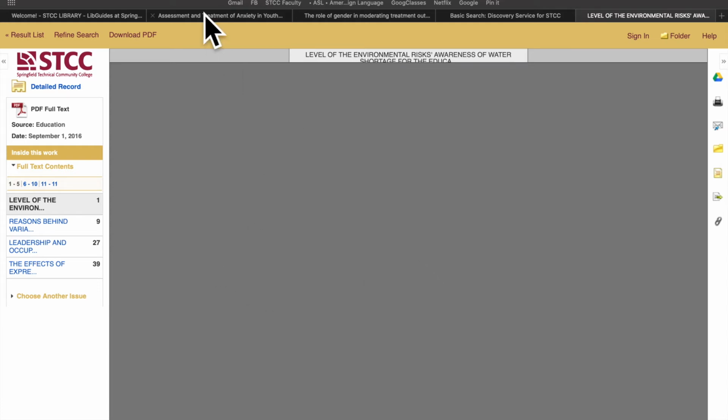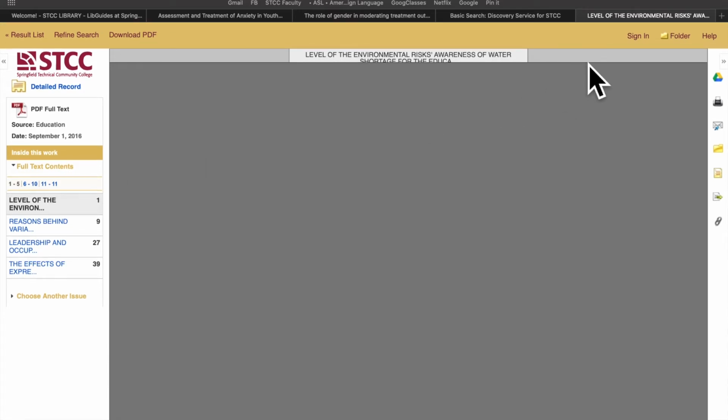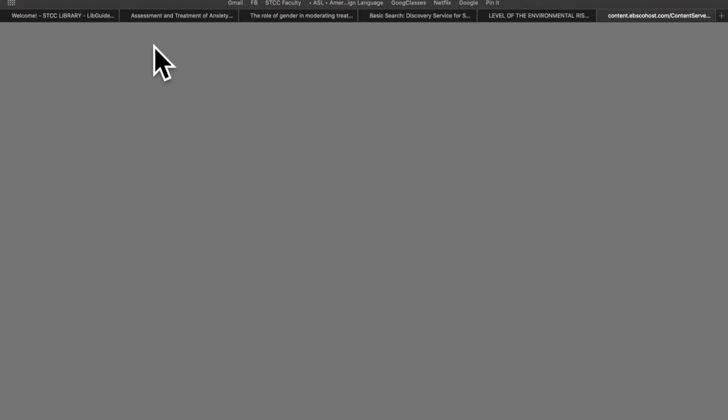Well, this one should let us see it. It's not loading. That could just be my internet connection, but see how it says PDF full text at the left over there? That's what we want. My internet is slow, so I'm just going to download the PDF. I'm going to open it in a separate window, and then you can save it to your computer if you want to be able to reference it and not have to go look for it again. Or you can just keep it in the window.